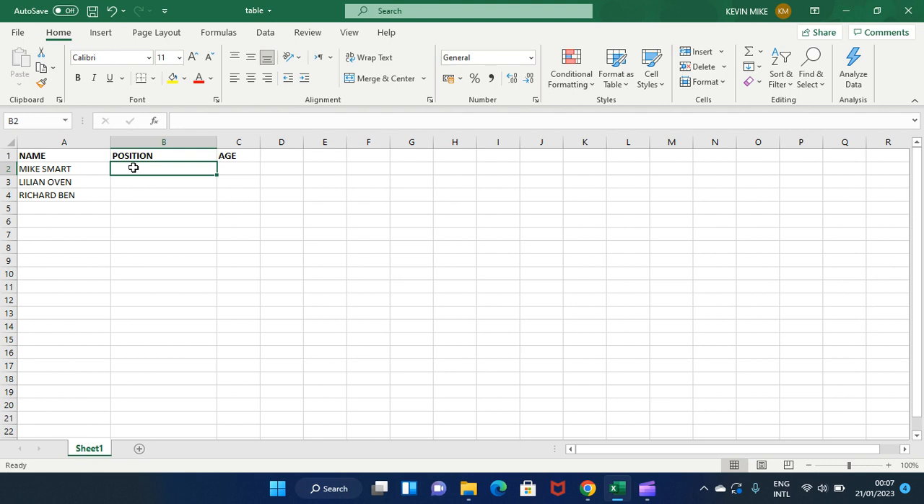Okay, maybe these are what I want to talk about, the information about their position. Then maybe manager, just a manager. Then Lillian is sales head, or head of sales. Then this is my financial advisor. Financial advisor. All right. Then let me just insert any data in their age, 32, 31. Then the next person is 28.